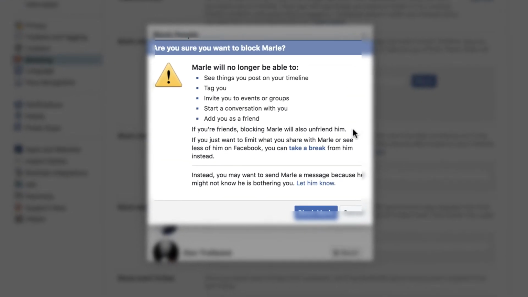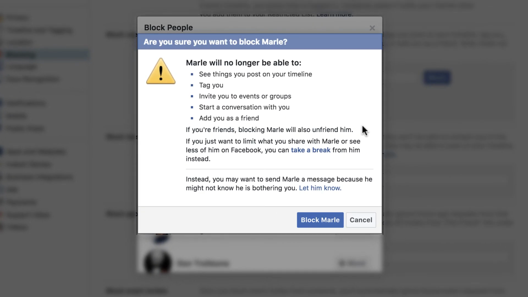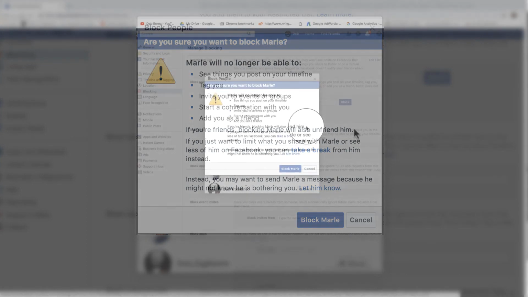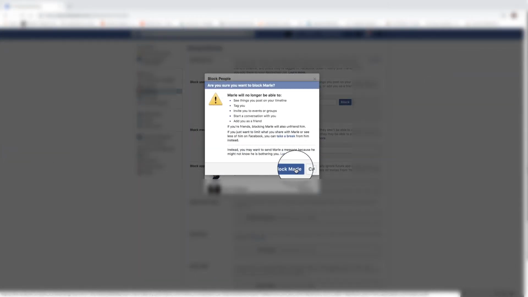And you get this message saying you're no longer going to be able to see anything from your timeline. They can't tag you, invite you to groups or events, start a conversation, or add you as a friend. Also, blocking them will unfriend this person. So you want to go ahead and block.